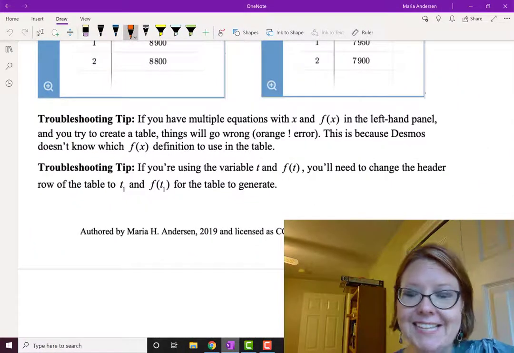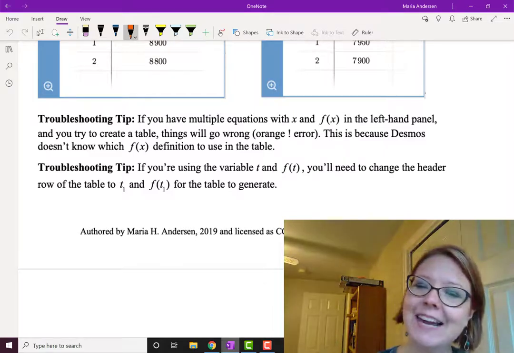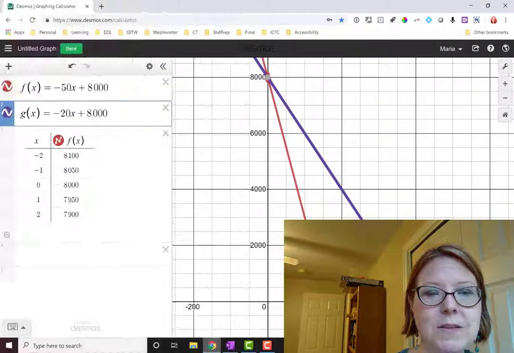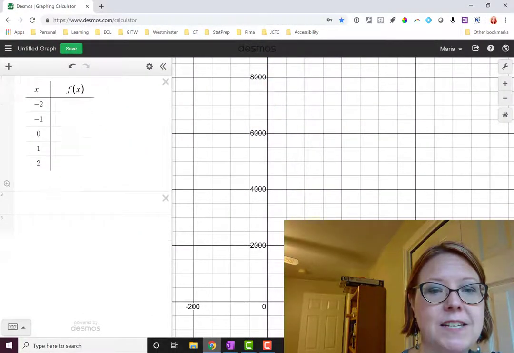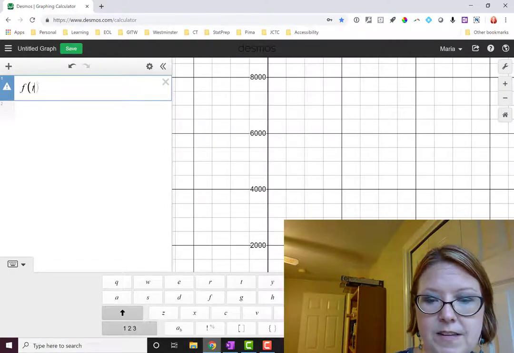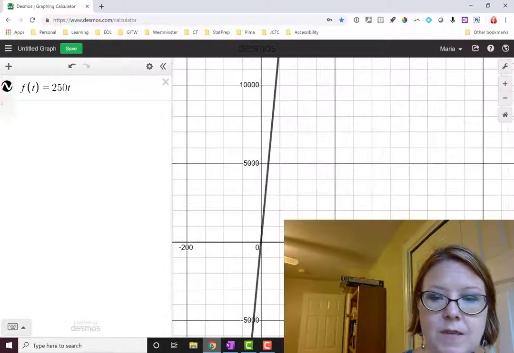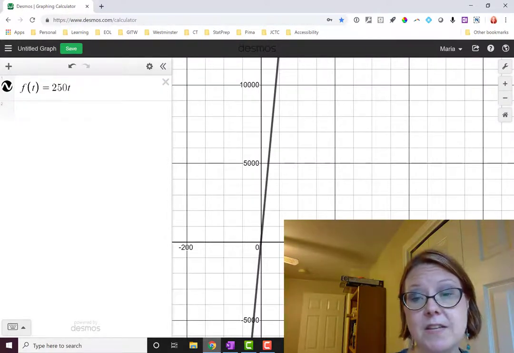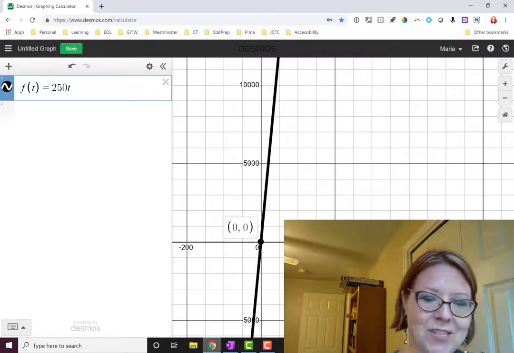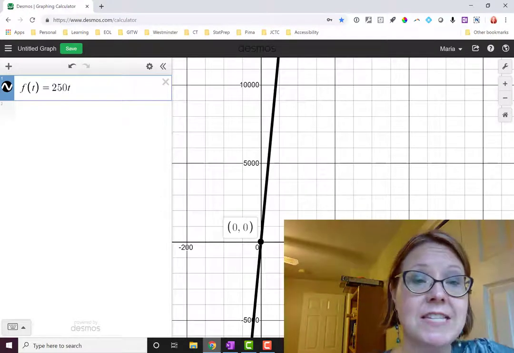My second tip is that if you're using variables other than x, Desmos has a little trouble figuring out what you're trying to do. So let's imagine we're doing something with f of t. I'm going to write a pretty simple function, f of t equals 250t. This is an increasing line. It has a y-intercept of 0, 0. So that's also the x-intercept. So let's just generate a table of values for this and you can see what happens.